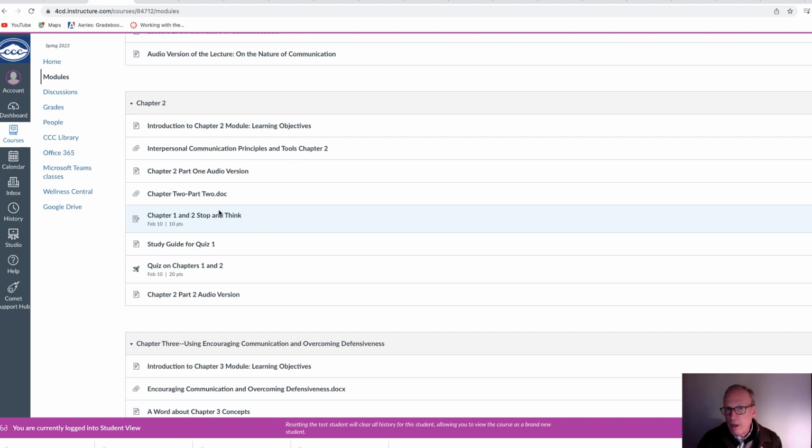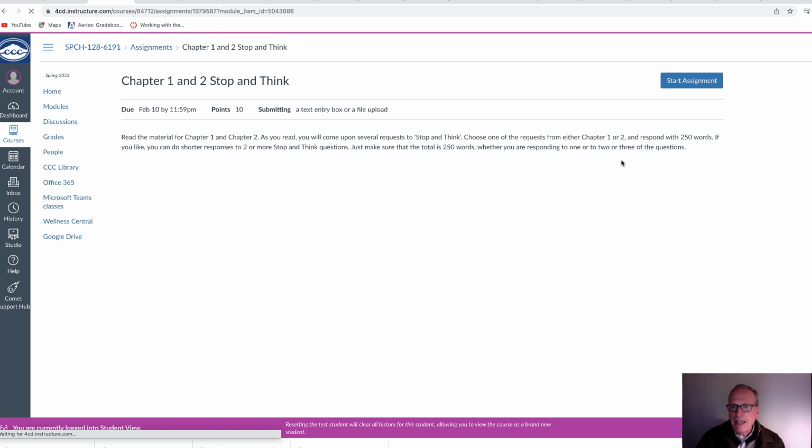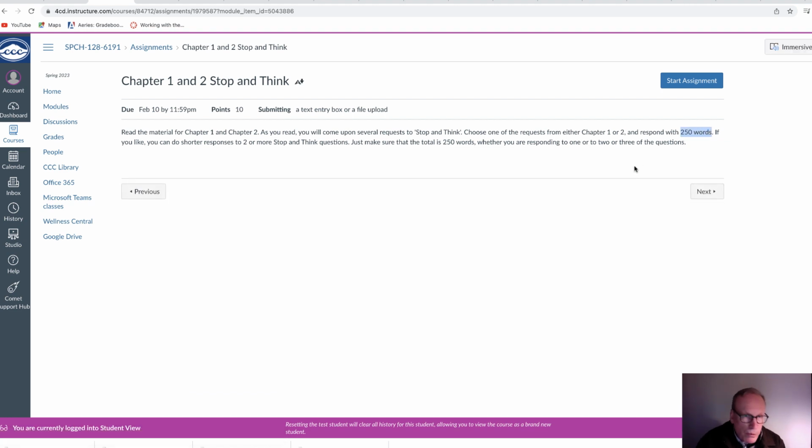You get to pick the one you want to respond to, and then you do that here in the stop and think. So you're responding to something you read about. Again, the key thing, it's got to be a minimum of 250 words. You may want to respond to more than one of the stop and think prompts if you need to. Just make sure you have that 250 words. That's the main thing that I'm kind of picky about with this. Just make sure you have that amount of writing.